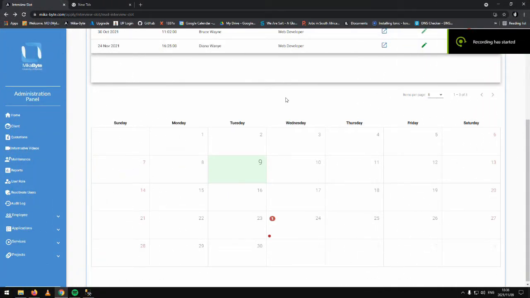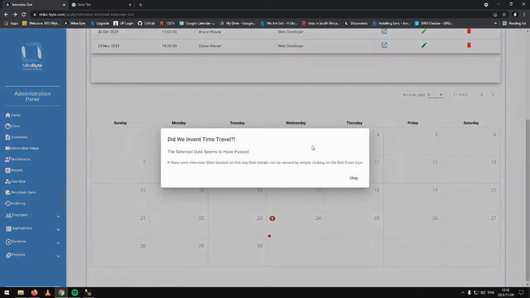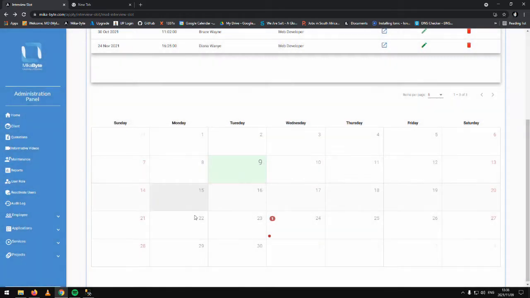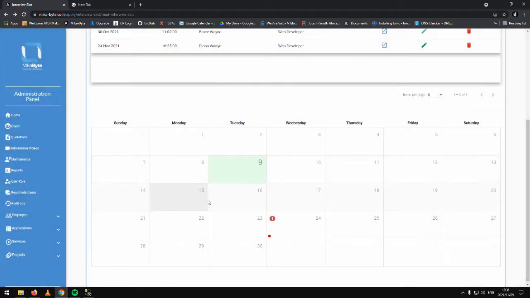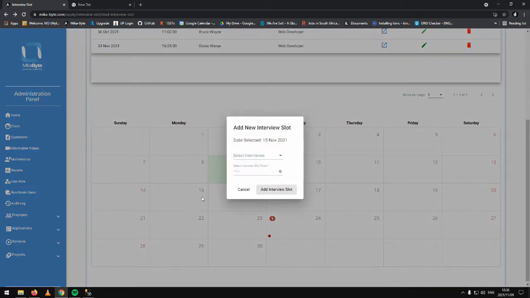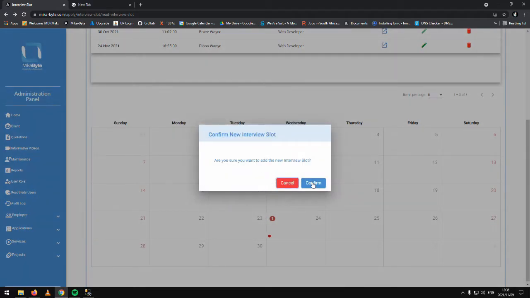We will now proceed with booking an interview slot for our interviewee. This can be done by using the interview slot calendar by simply clicking on the date that you desire to invite this interviewee for the interview. I cannot select a date that is already passed, nor can you select a date that is based on the weekend. I will now choose the 15th of November, choose the applicant, choose a time for this applicant, we'll make it 3 o'clock, click on add interview slot, and then click on the confirm button to confirm the slot.